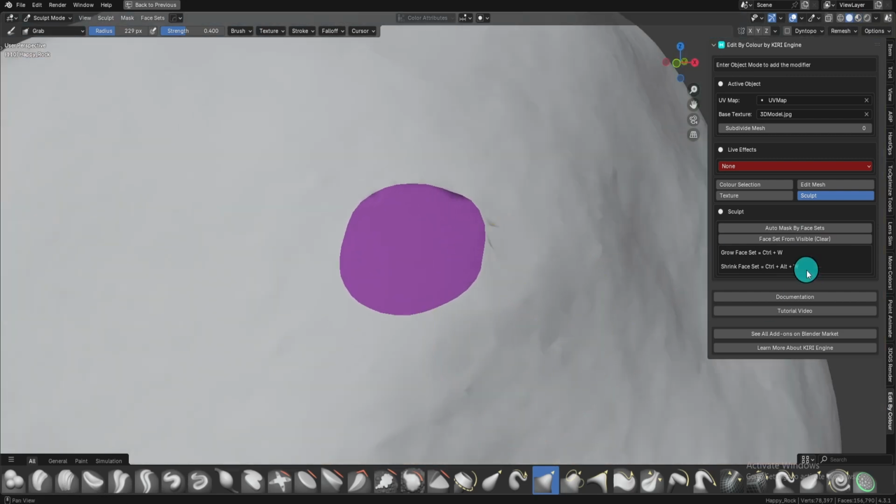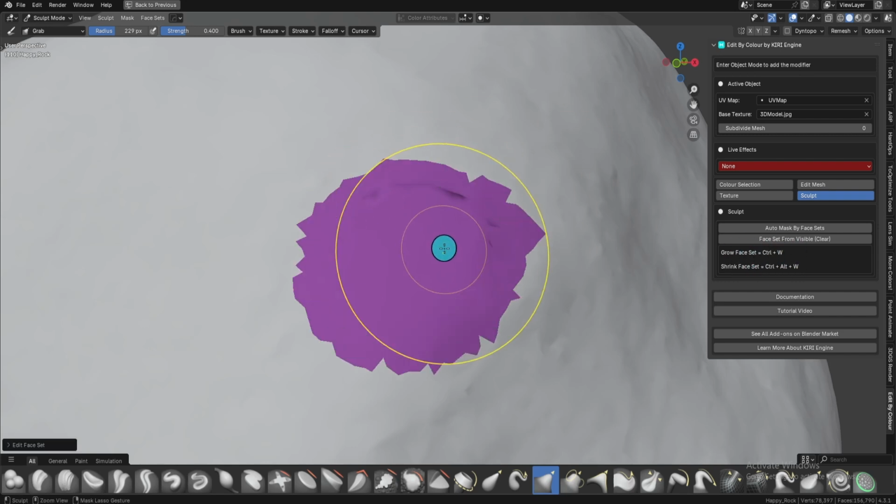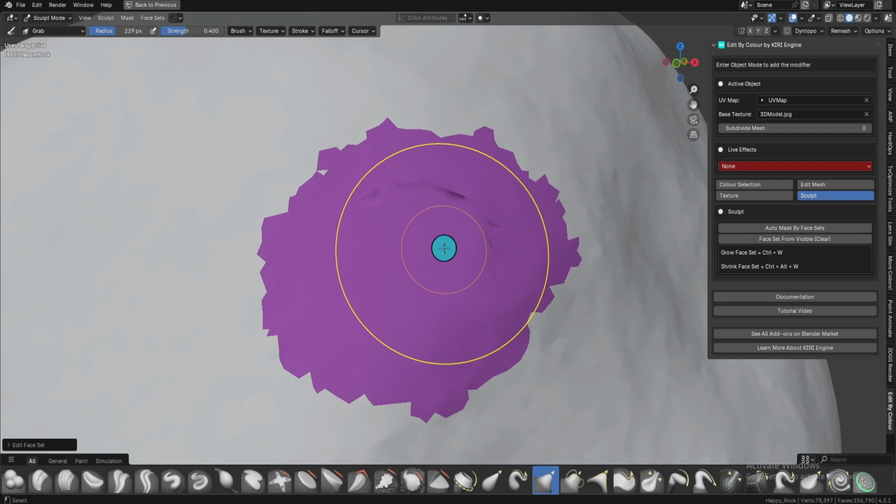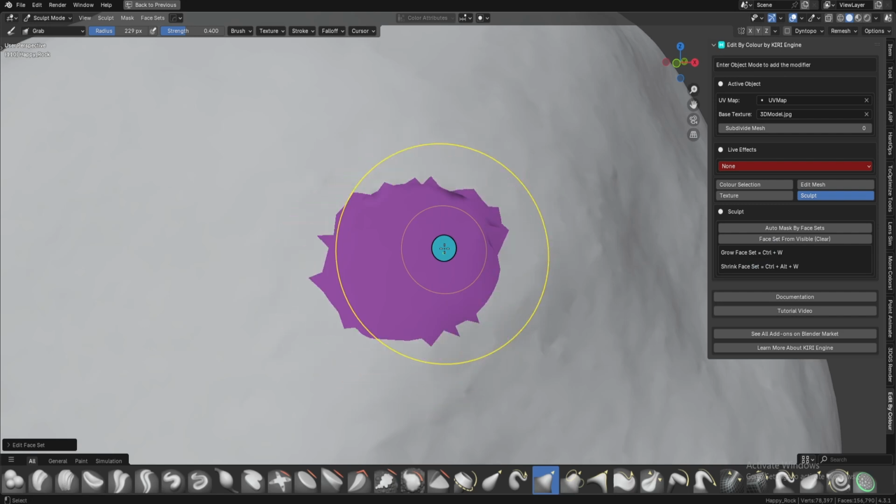Below these buttons are some useful hotkeys. Hover your mouse over a face set and use one of the hotkeys to expand or shrink the current face set area.